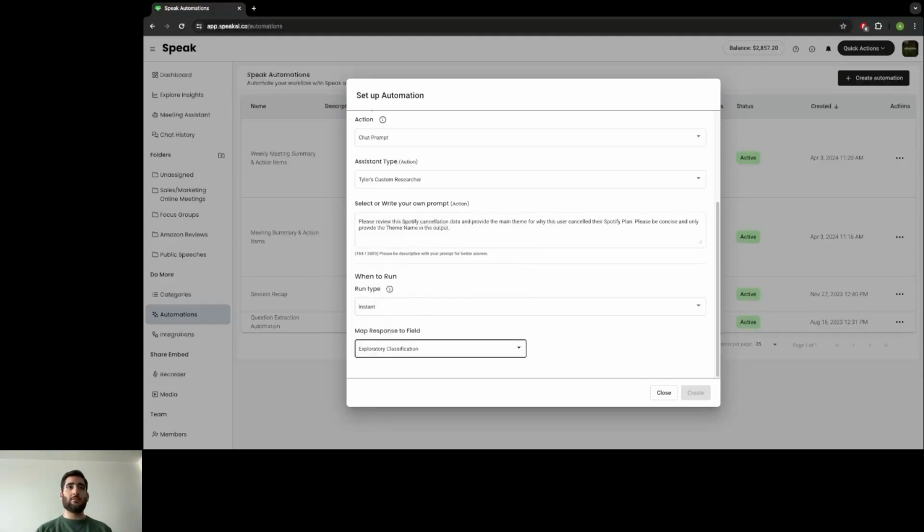Since I want these responses to go into specific fields, I will click here and choose exploratory classification. This way, if I have a Zapier connection, every time we receive a response from our customers, it will go directly over here, run those prompts and do the classification for you. Very easy, super helpful, and you can save a lot of time by doing this.